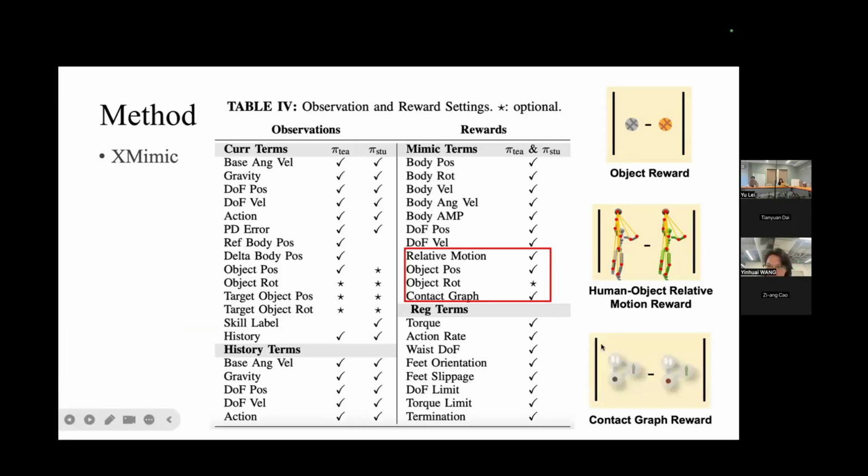And the third term is about the contact reward. We formulate per frame the contact status, which defines which part of the humanoid needs to have contact, and which parts do not have contact. And this contact status needs to be aligned between simulation and reference. Which is also very important if you want to learn a very natural interaction.